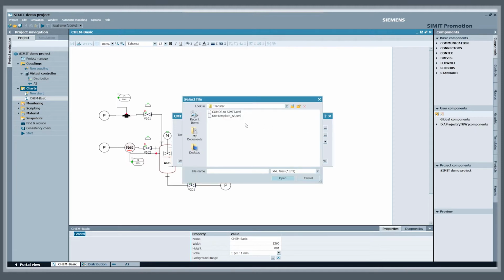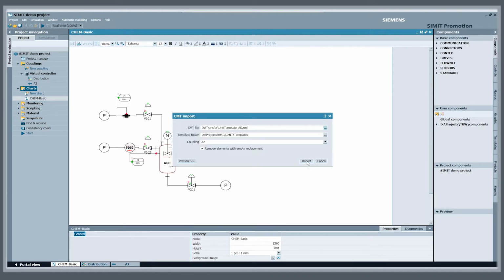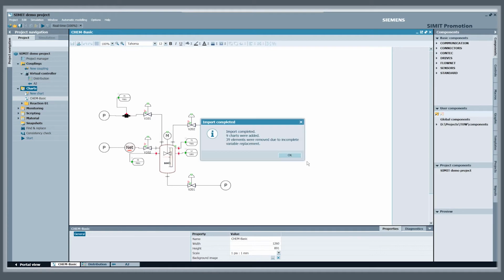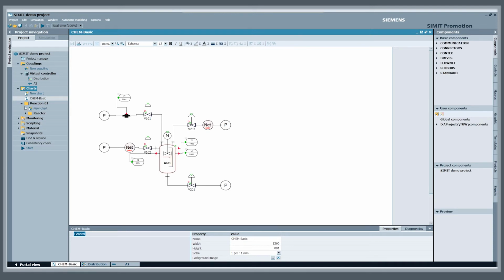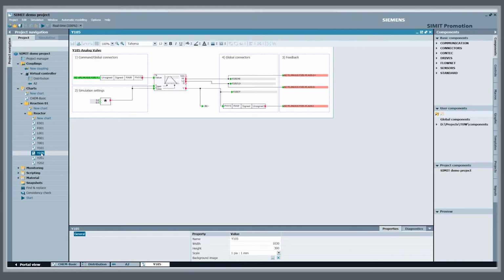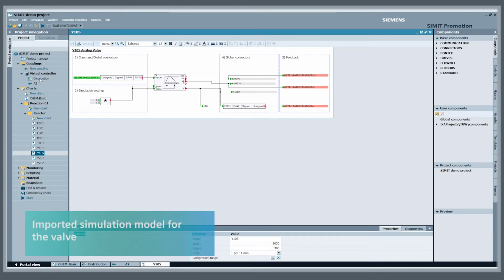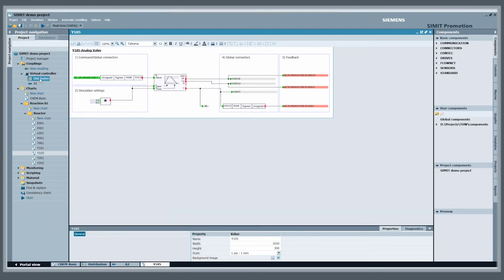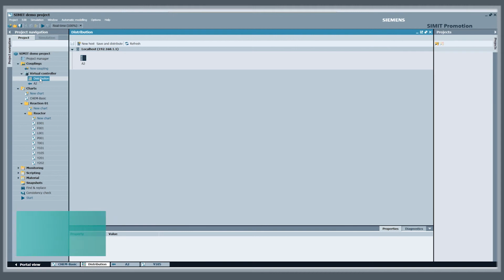The device level is generated in Simit by importing the control modules and the plant hierarchy. The XML that was exported from COMOS is used for this. The simulation models are created using pre-configured templates. After the three levels of the simulation have been created, the VC can be started and loaded from PCS7.